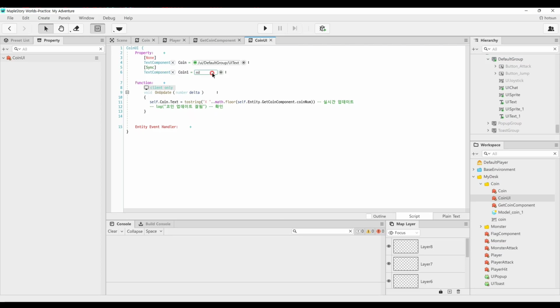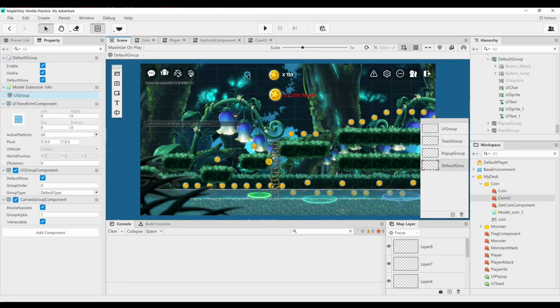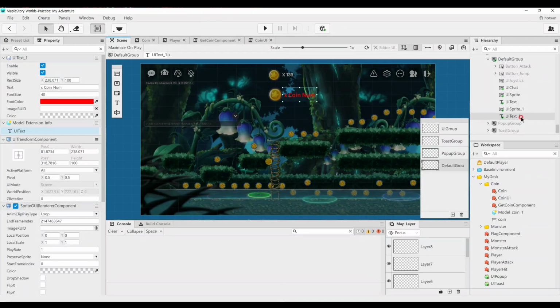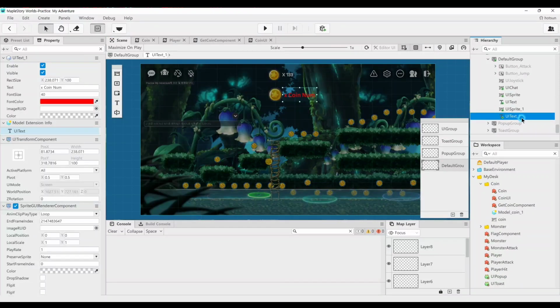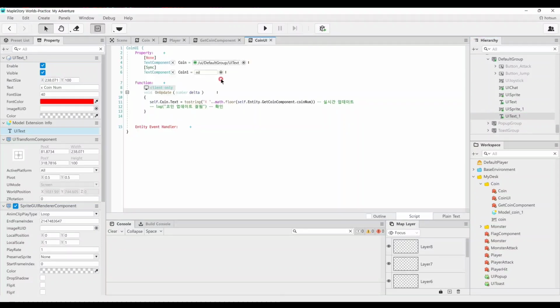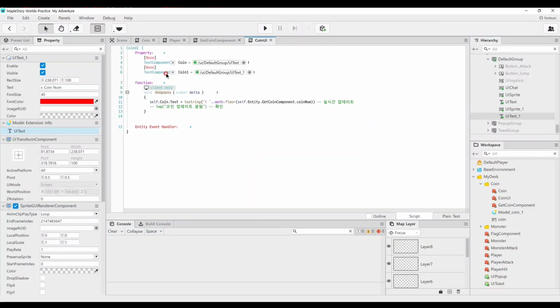And then the path for the total coin UI text, the text UI entity should be added to coin to create the connection between coin and UI. For us, it was UI text. Yours would be UI here, where mine's UI text. So I'm going to add UI text 1 to my coin here. So this is how you make a property.